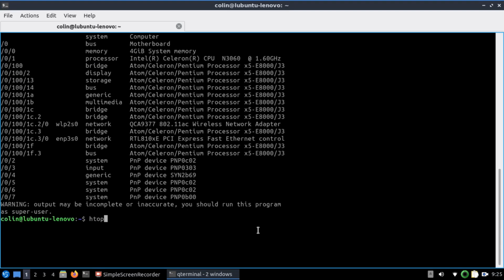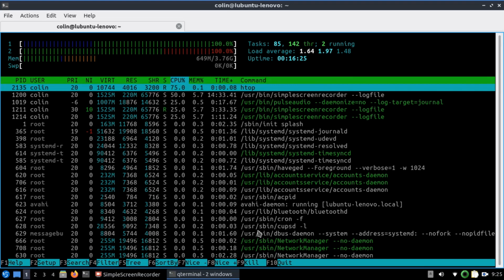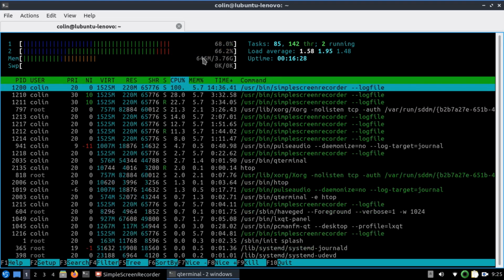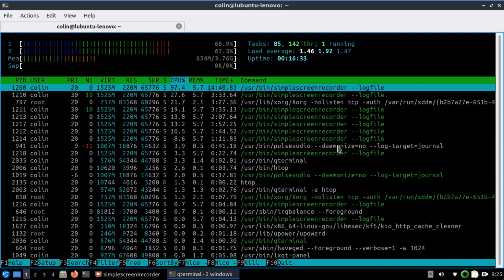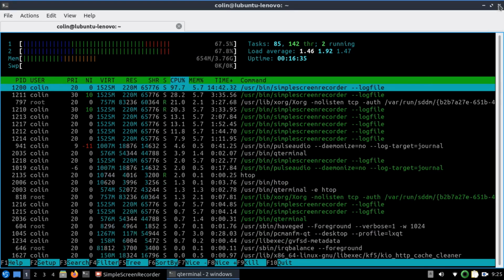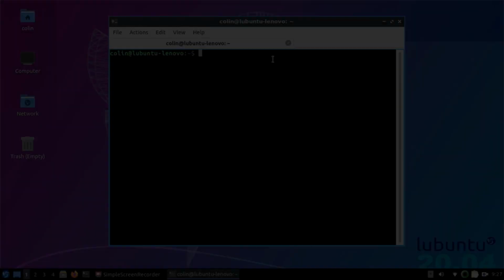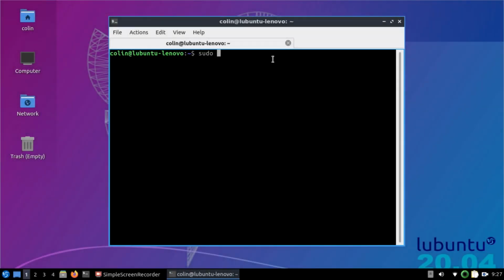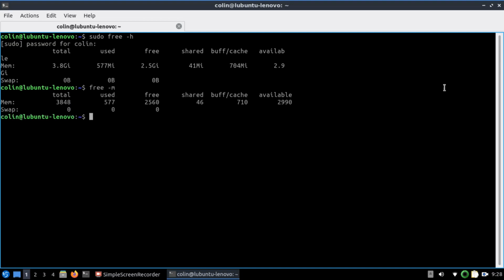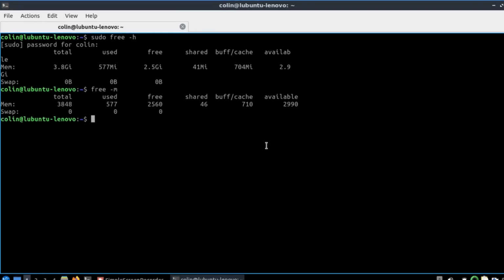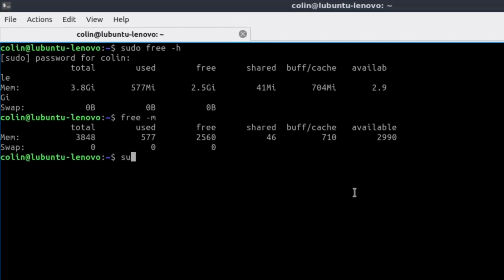Let's do htop again, check that out. And there you go. So 646 of memory being used currently is pretty good. So there's no problems there. So let's just try sudo free -h, I think it is. So we don't have swap. So there's a 0 swap on there. So let's create a swap file very quickly for this one.